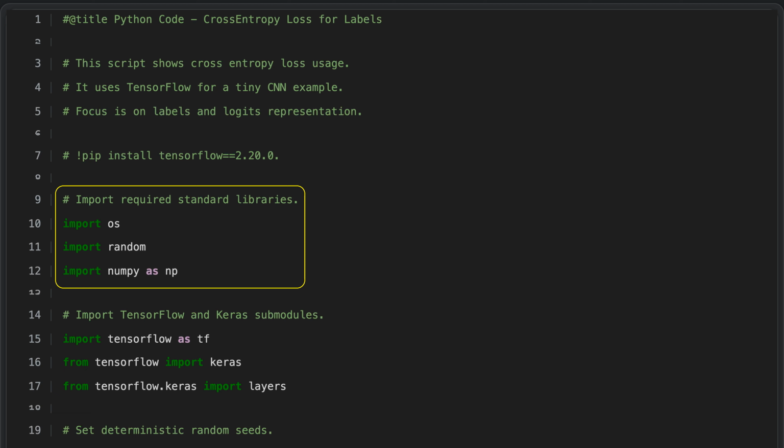This code begins by importing 3 key Python libraries. It brings in the operating system library to work with files and environment settings, the random library to generate random numbers, and the numerical computing library NumPy to handle arrays and perform efficient mathematical operations. Together, these imports prepare the program to interact with the system, use randomness, and carry out fast numerical calculations.